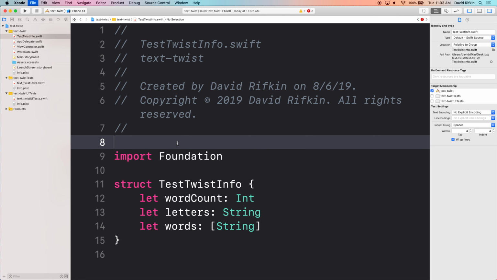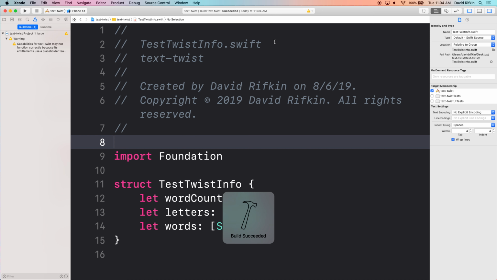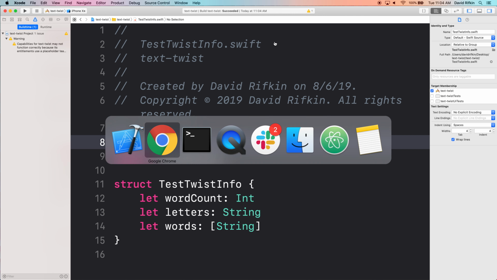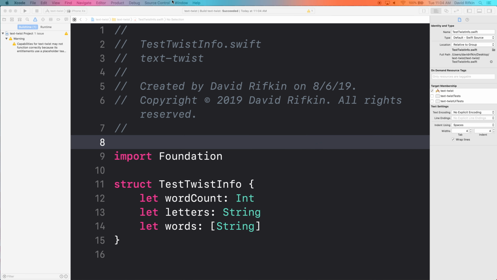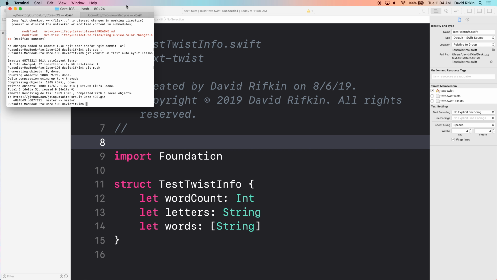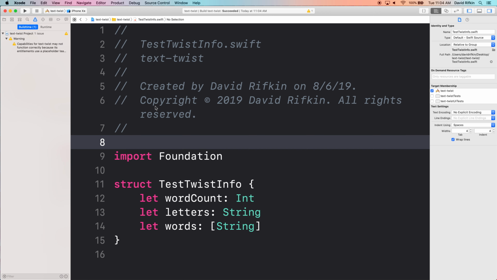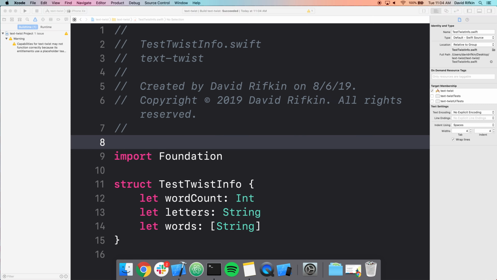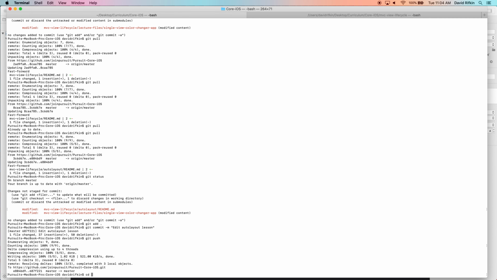Cool. Let's see if this compiles. Damn it. If I hit Command B, it's going to try to build the project. If I see no errors, that means my code is probably set up correctly. What I probably should have done already, but didn't, which was such a bad idea, is set this up as a Git repository.